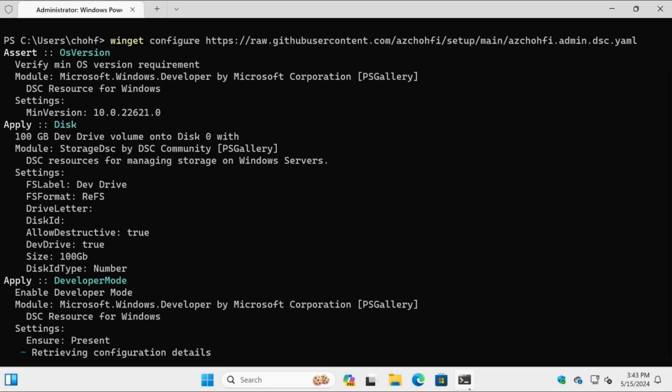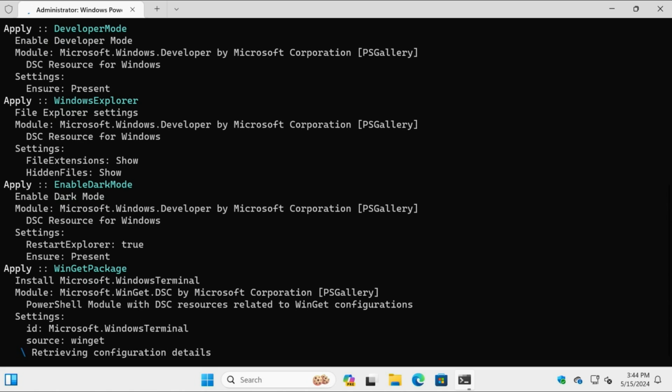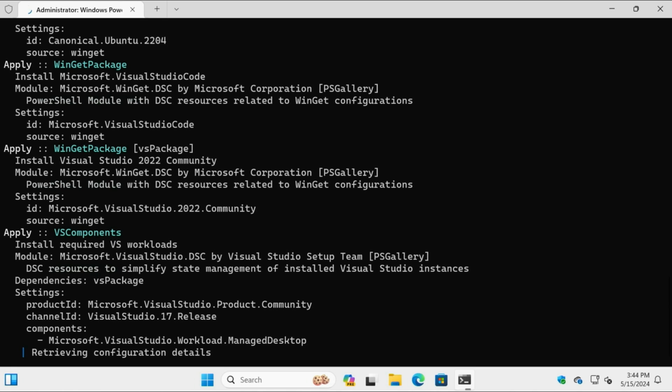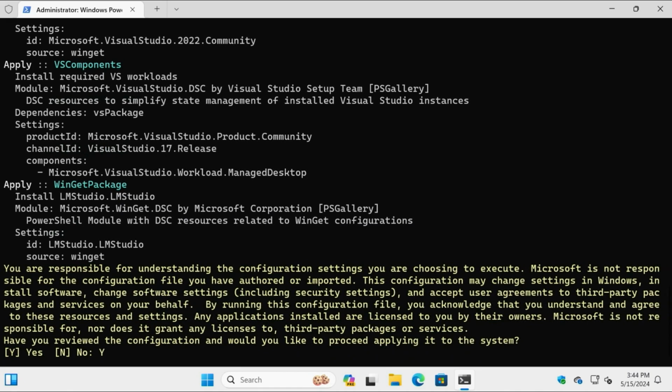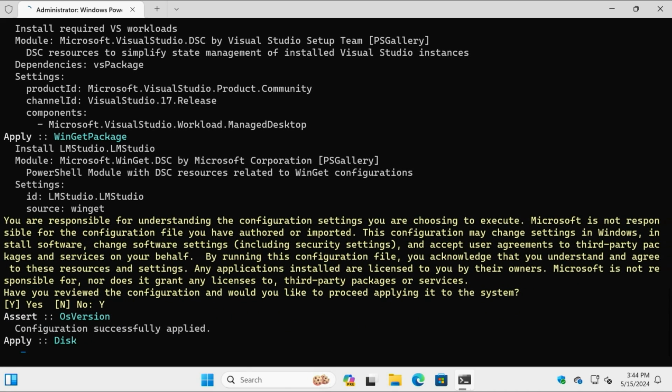And I'm doing a check of the OS version. I'm creating a dev drive. I'm enabling developer mode. I'm turning file extensions on in Explorer. I'm installing a bunch of different packages, VS Code, Visual Studio. Then it's just checking for everything. Then I press yes. Are you sure you want to do this? Yes, I'm sure. Go ahead. Then you go get some coffee, come back, and it's done.